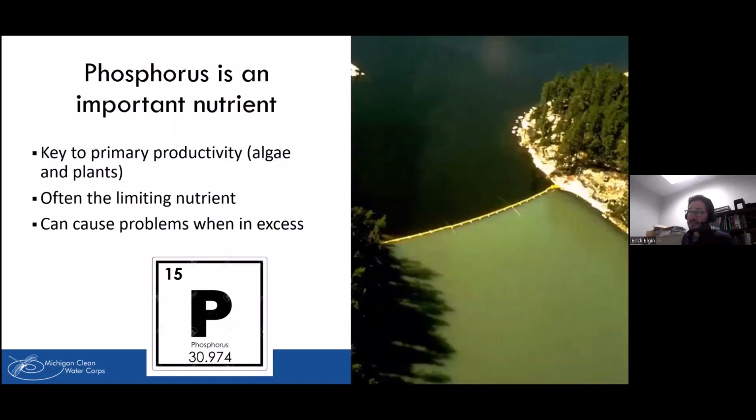So phosphorus is an important nutrient in lakes. It's an essential nutrient in lakes, and we find it everywhere. It's key to primary productivity, which means it is key to the growth of algae and aquatic plants. Many aquatic plants get their phosphorus from the sediment, whereas algae will get much of their nutrients from the water column directly.